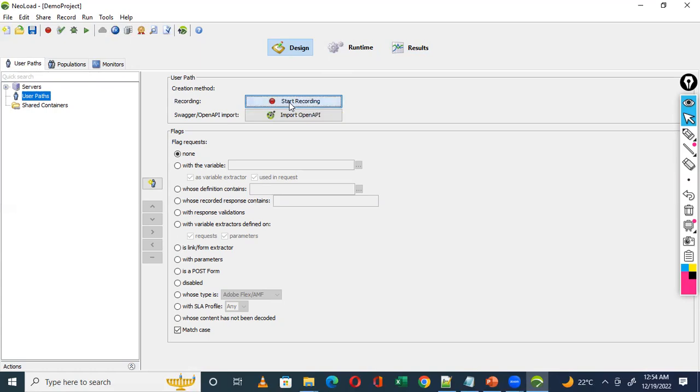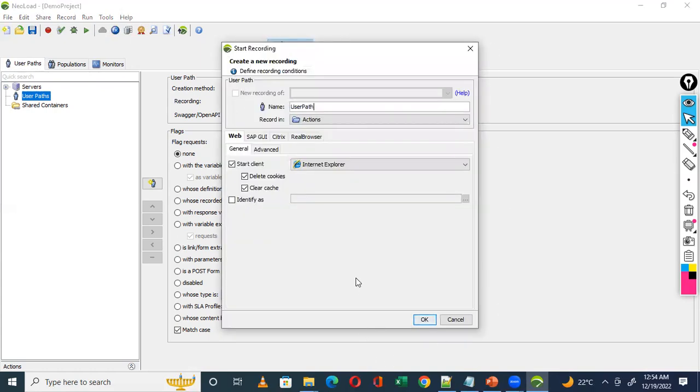Once you click on this start recording button, a pop-up will come over here, asking you to provide the name of the user path that you're going to record. The name of the user path here is nothing but the scenario which you are planning to record. As of now, I'm planning to record a scenario called product booking or the pet booking. So let me give the scenario name as pet booking over here. And also we have different options, like where you want to store this recorded content and in which type of action you want to store it. That you can select over here.